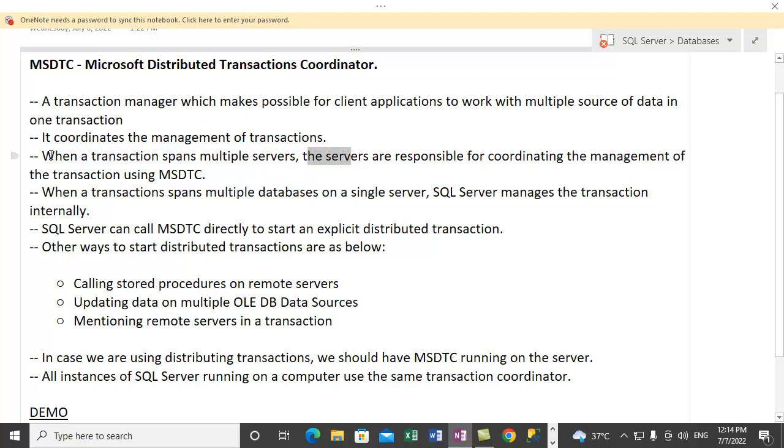When the transaction spans multiple servers, it is the responsibility of those servers involved in the transaction to coordinate the management of the transaction using MSDTC. So those servers will get in touch with the Microsoft DTC component to coordinate the transaction. Now let's talk about the other situation where the transaction spans multiple databases, but here the multiple databases are present on a single server. In that case, SQL Server manages the transaction internally.